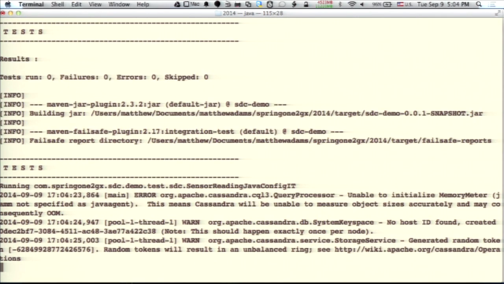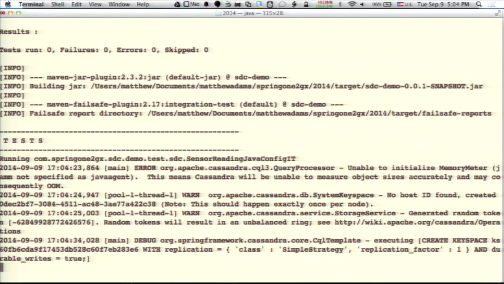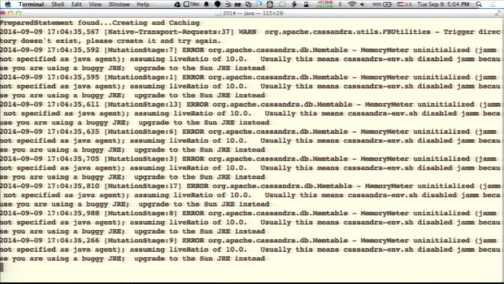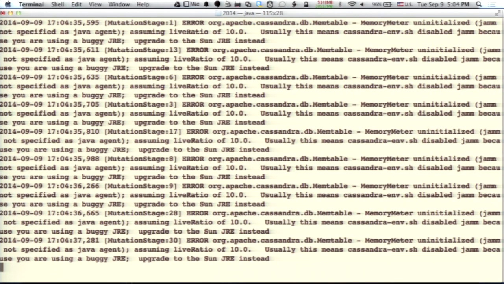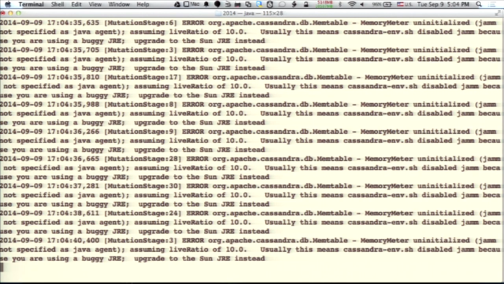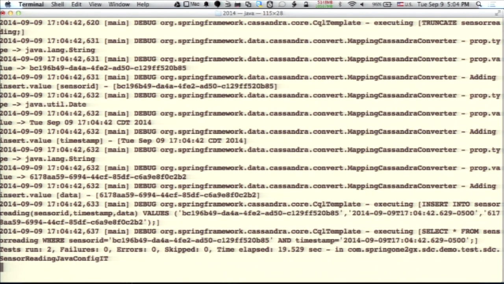Some of the errors and warnings you see here are an artifact of using Cassandra unit. I haven't bothered to tune it for local use here. But it's the same product we use in the builds for Spring Data Cassandra itself.